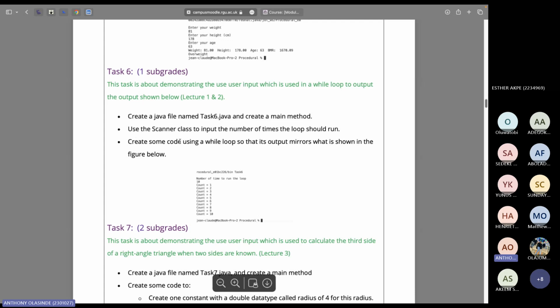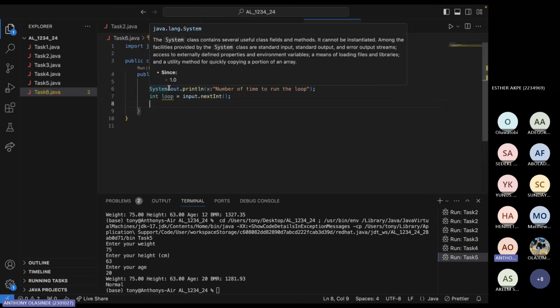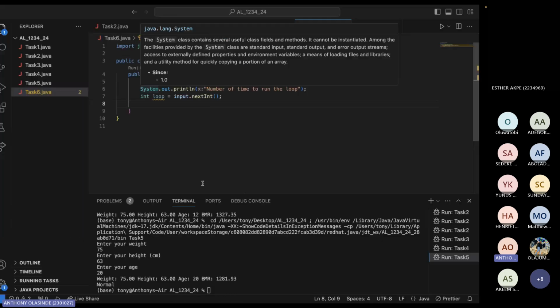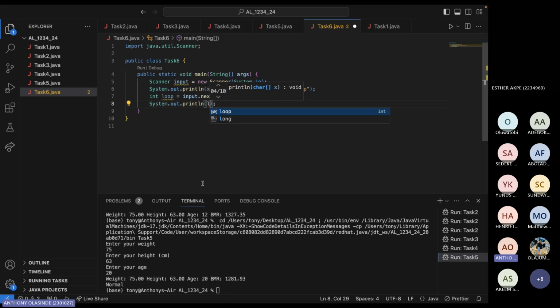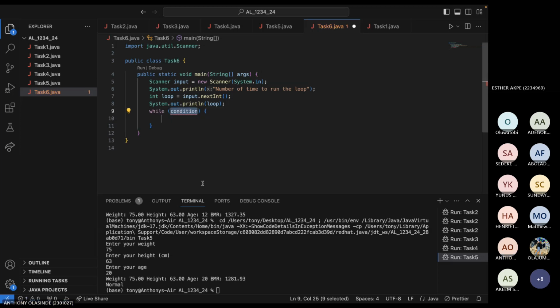And create some code using the while loop so that its output mirrors what is shown in the figure below. So we want to show this. System.out loop, then while loop. One thing we want to do is the condition. We want to count. So int count equals 0, while count is less than loop.